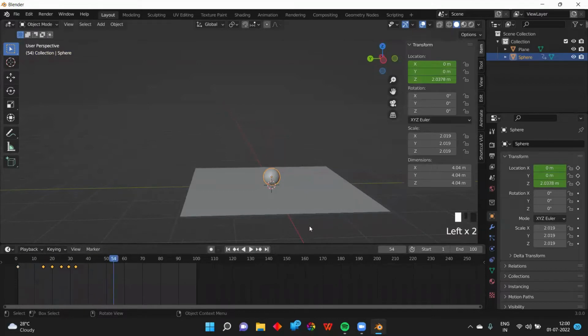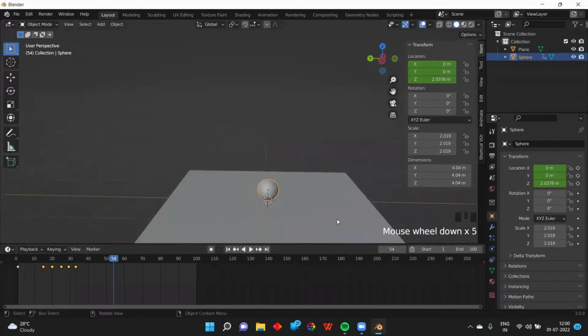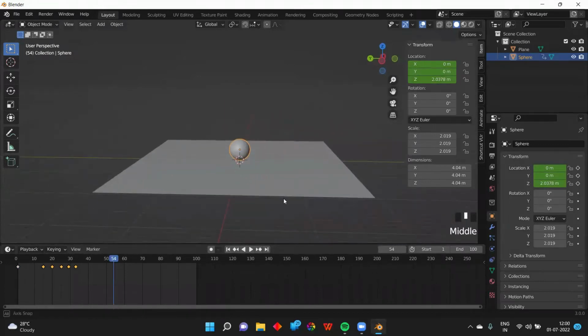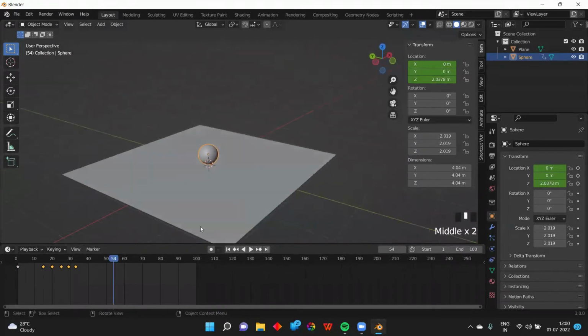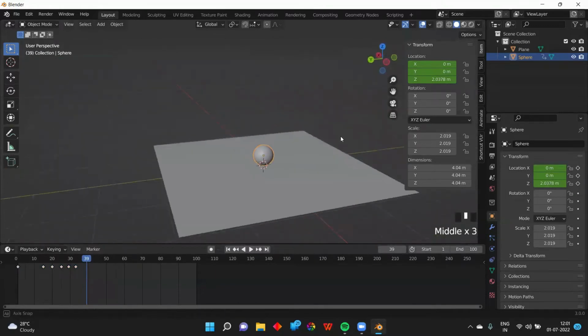Okay, a pretty decent animation for beginners. Of course, we can create wonders in Blender, but it requires time. All right, so now we have added a ball, we have added a floor, we have also added the motion to the ball. So now let's add a camera.